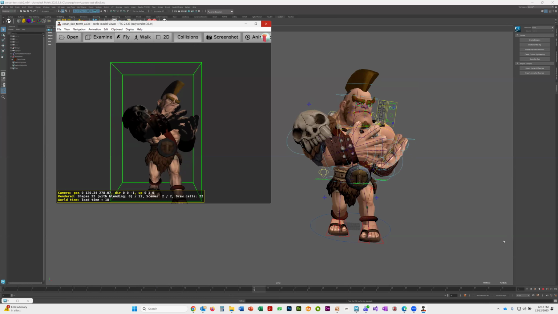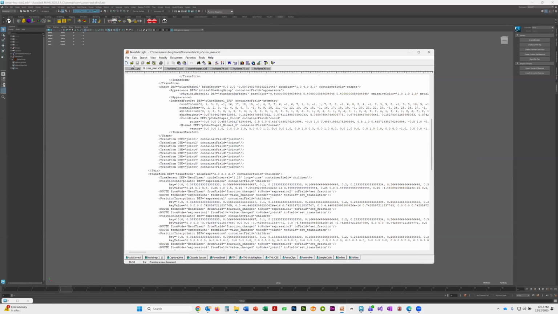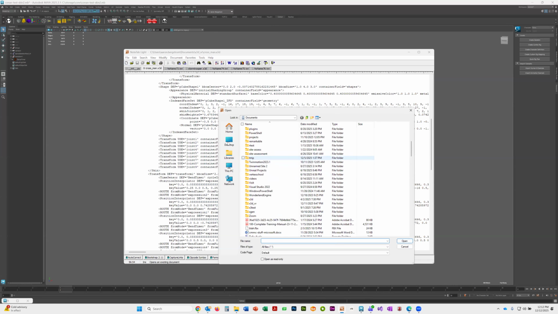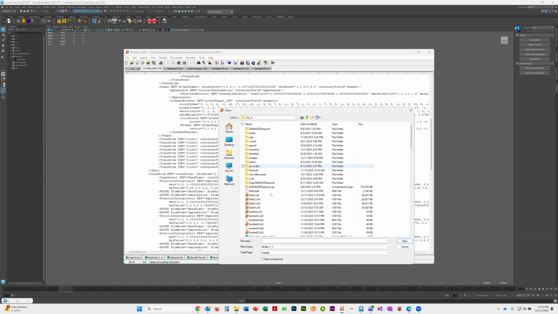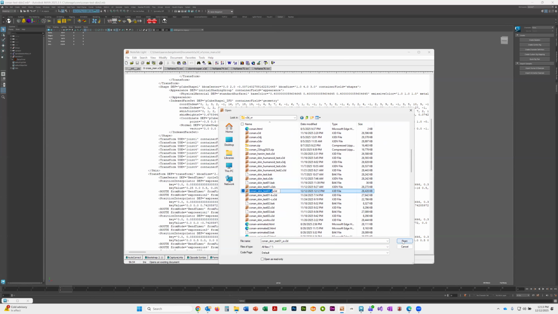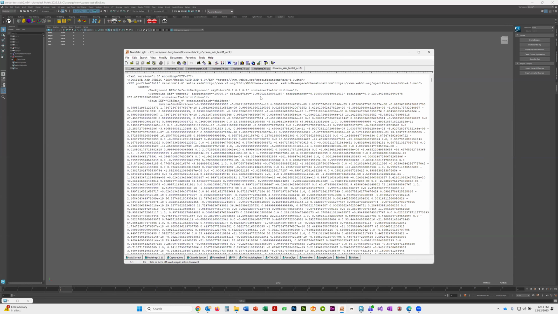I'll stop that. Stop. And we can open up that file here just to see what it looks like. As soon as I remember where I put it. Let's see, where is it? There it is. Boom. Open. It'll still take a second. You can see we have the inverse bind matrices here.